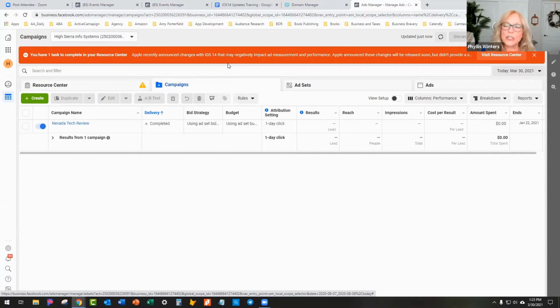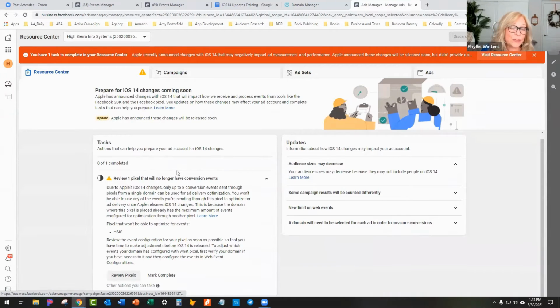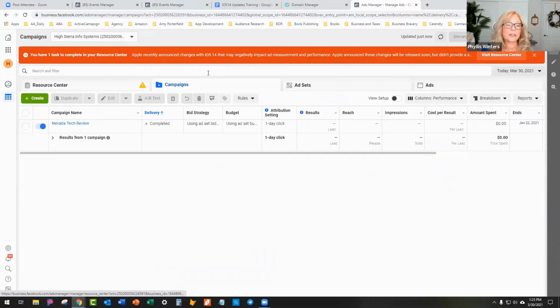So this is what you're going to see if you haven't done the things that I'm going to talk to you about today. And you can see this splat here, this caution exclamation point, that tells you that there's something happening here. Now this is one of those 4 things, and it's the pixel will no longer have conversion events. We're going to come back to that. I want to just focus for a couple of minutes here on the ad manager screen.